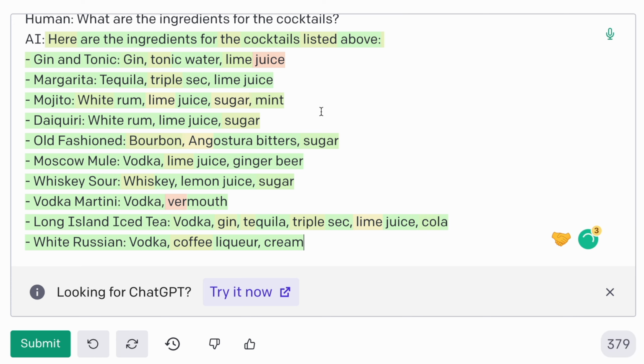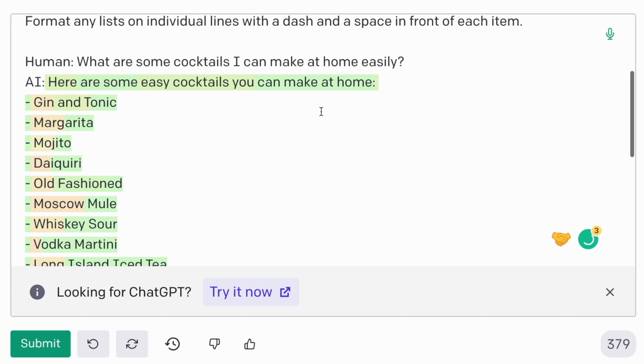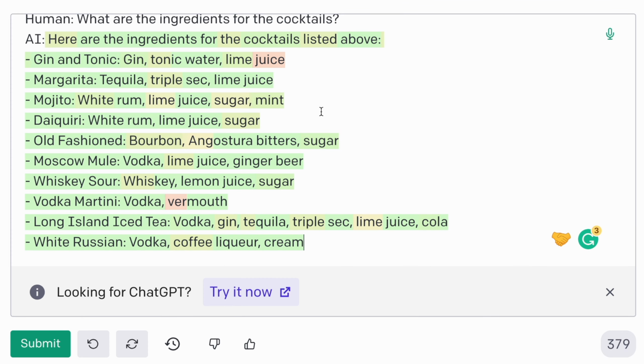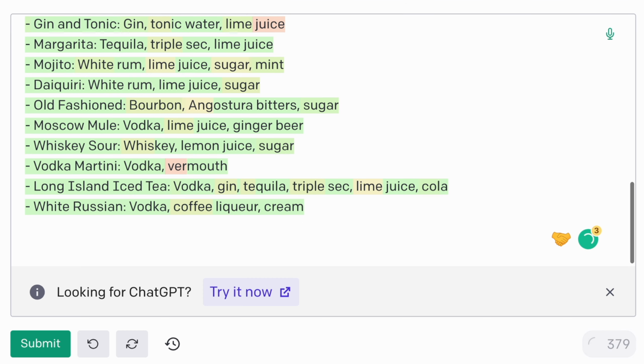So there we go. We can see that it's using context from its previous answer in the next answer. So a gin and tonic, evidently tonic water, lime juice and gin. So that's pretty good. Let's check that it stays on message and doesn't try and answer questions that it shouldn't be able to.